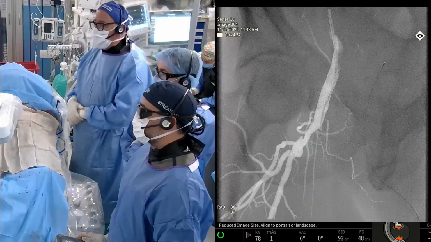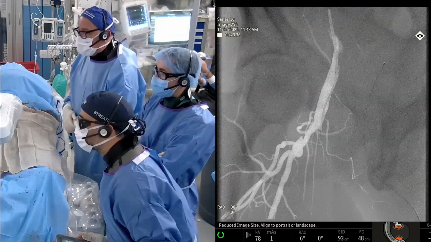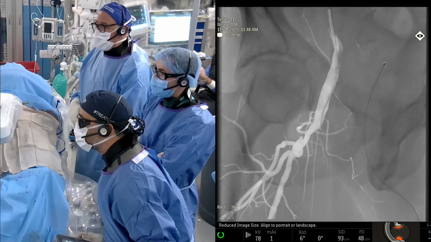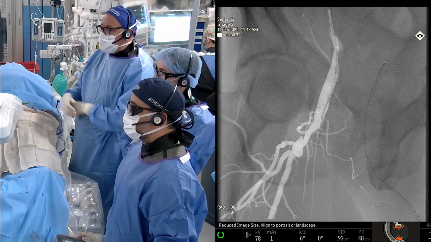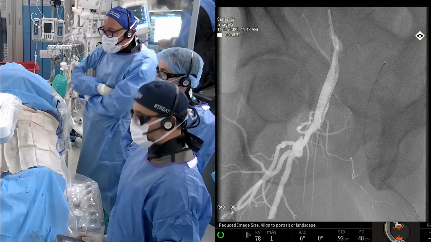So that's my go-to first attempt to cross. It eventually poked through. I think maybe this one shows it. So you see the wire crossed in a couple of centimeters. Yeah. Sorry, go ahead, Vanita.